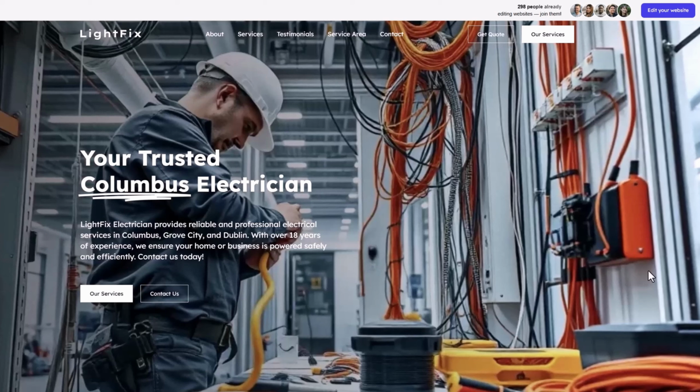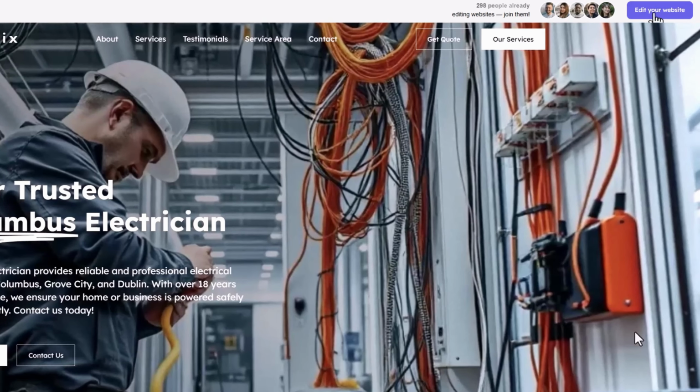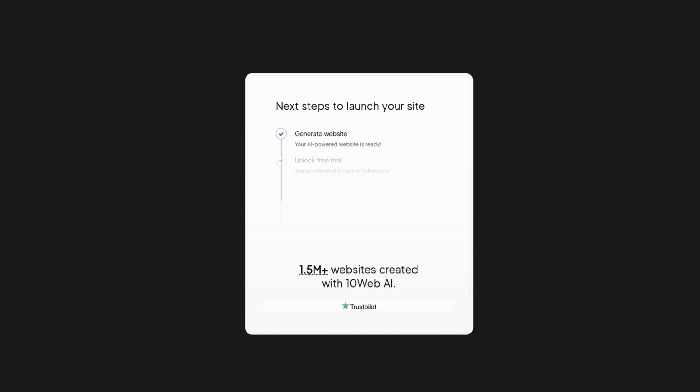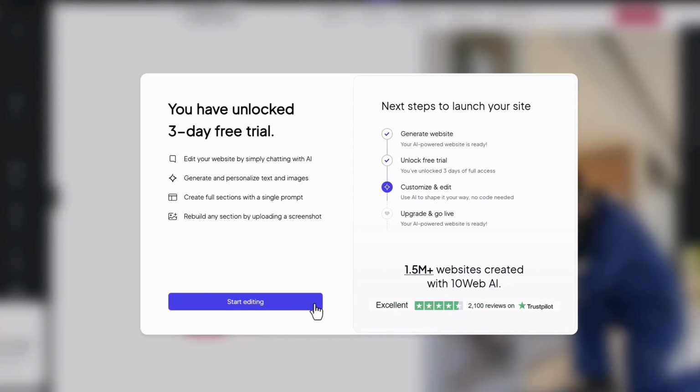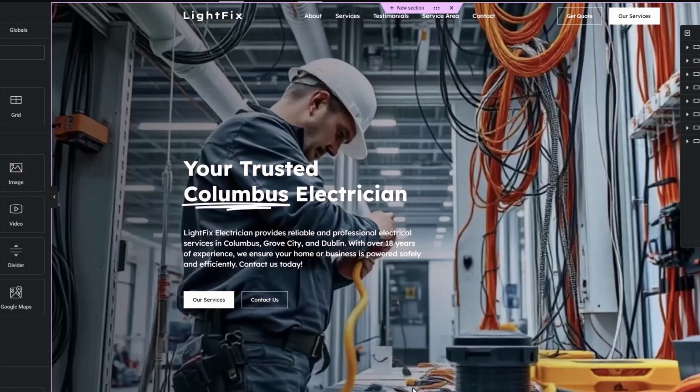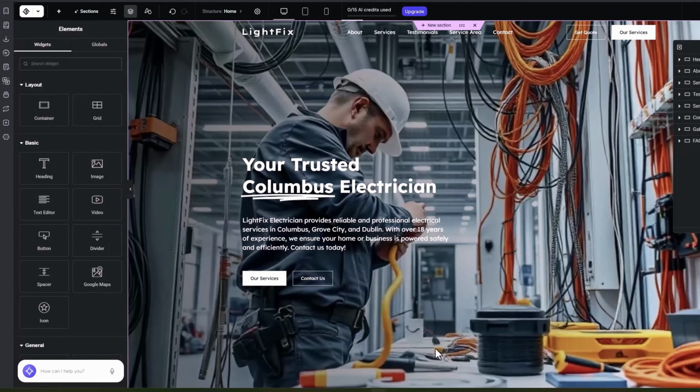To edit your website, you should click on the blue button at the upper right corner of the page. This will load the Elementor page builder and inform you that you've unlocked a 3-day free trial. You can then click on the Start Editing button to enter the editing mode. Now, the 3-day free trial is enough to customize your website the way you want with the AI.